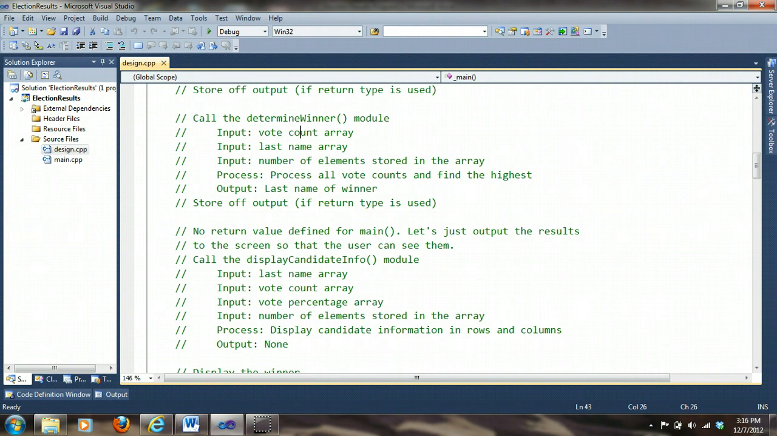And the answer is, well, you need the vote count array, right? We need to be able to look at each one of these different vote counts. We need the last name array so that when we figure out which one of these vote counts won, we can correlate that to which last name was the candidate that had that vote count, right? Because without this last name array, we can't really explicitly say who the actual winner was. We also need the number of elements stored in the array. Again, anytime we're passing arrays, you also need as that next element the number of elements stored in the array in order to prevent out of bounds errors.